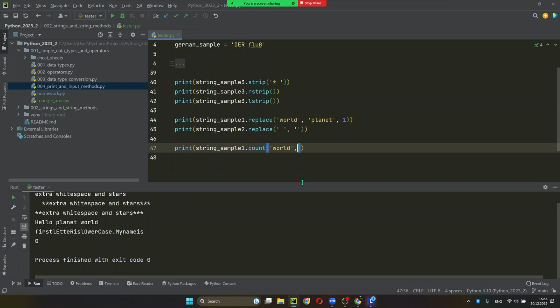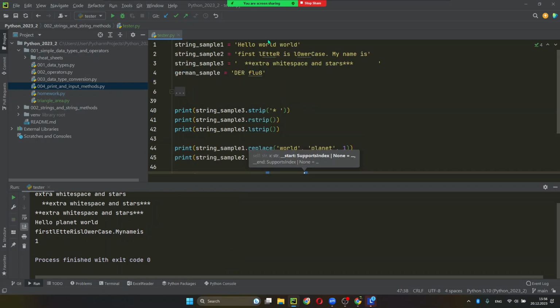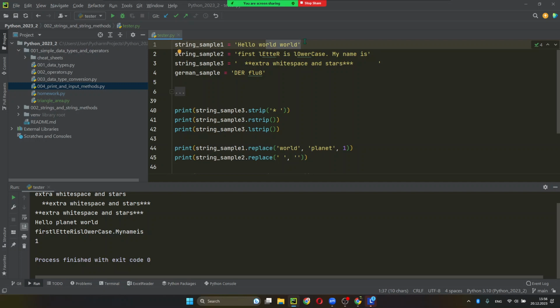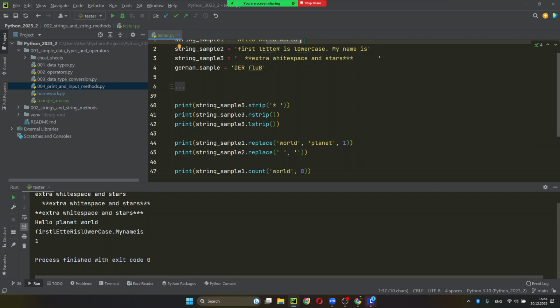As for the count method, we do have a couple more arguments. It's a start and an end. So what you can do is search for, let's say, the same world, starting from index 8, and you will get only one. Why? Because index 8 is somewhere around here, and starting with index 8 to the end of the string, there is only one world.